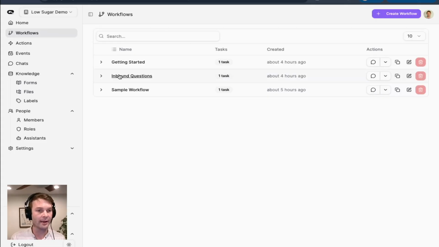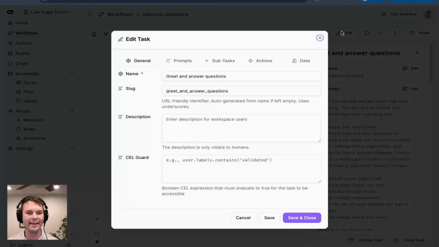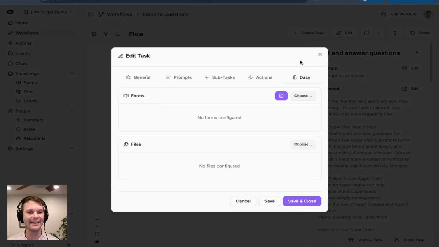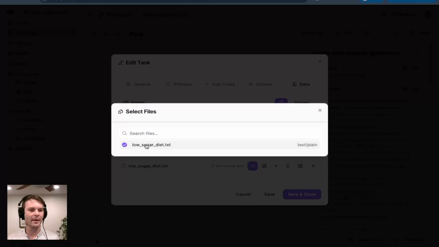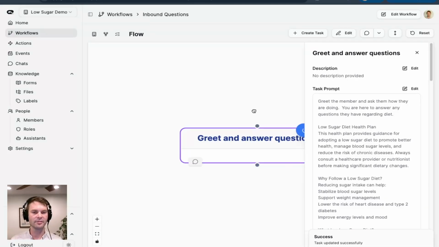I'll head on over to our inbound questions workflow. And this time, instead of hanging out here on the side, we're going to click Edit and head on over to the Data tab. Now, data is two things. It's forms that our assistant can fill out. We'll cover that in a future video. But it's also files, which you might know as knowledge sources or databases in other platforms. And we can control the visibility, right? So we can read it, but we don't want our assistant to be able to write it. We'll set a hint for when there is a question about the care plan. Let's go ahead and save and close that.